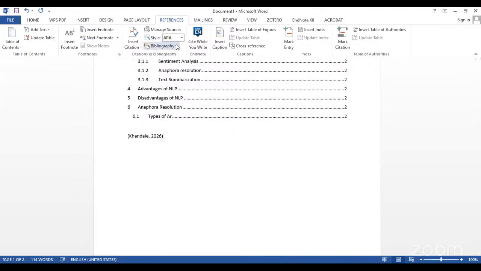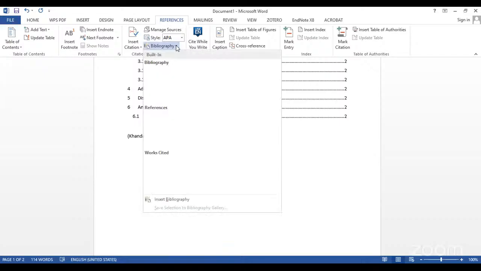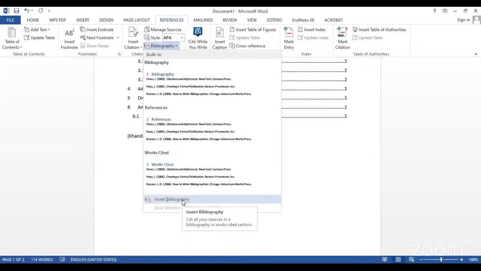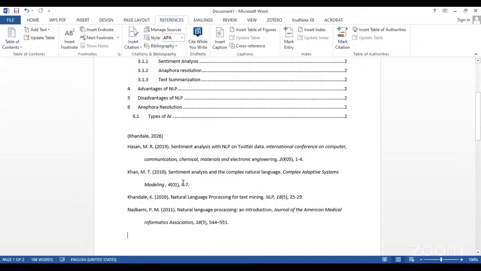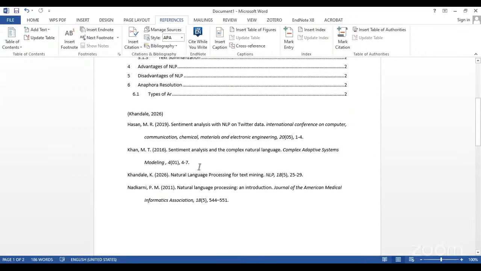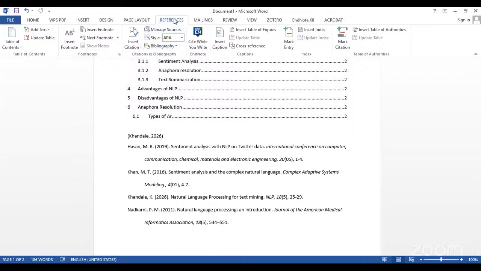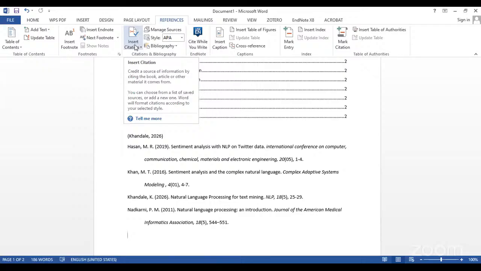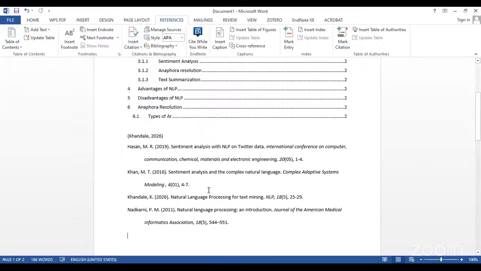After that, how to insert the bibliography? Just click on Bibliography, and the insert bibliography option is shown here. Just click on it, and whatever bibliography is present in my sources, it will give it to me in the Word file. One disadvantage of the reference tab is that it is time consuming, because while inserting the citation we have to add all the necessary fields manually. So it is a very difficult process.